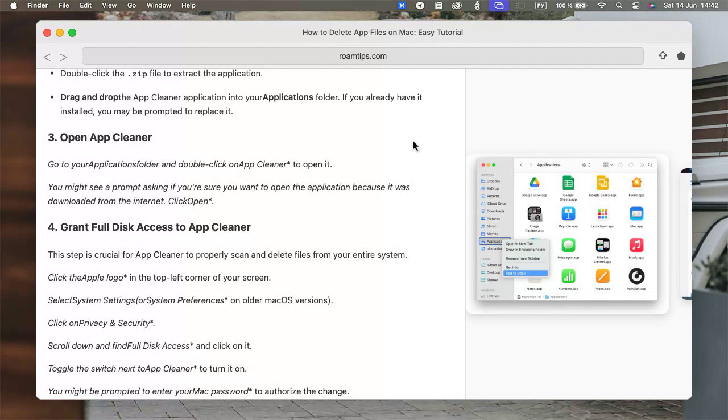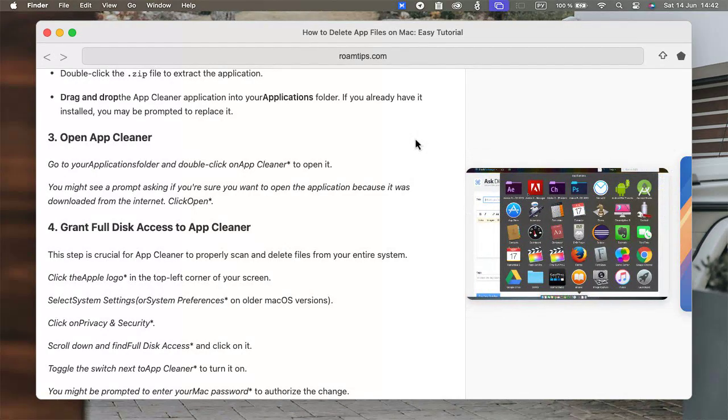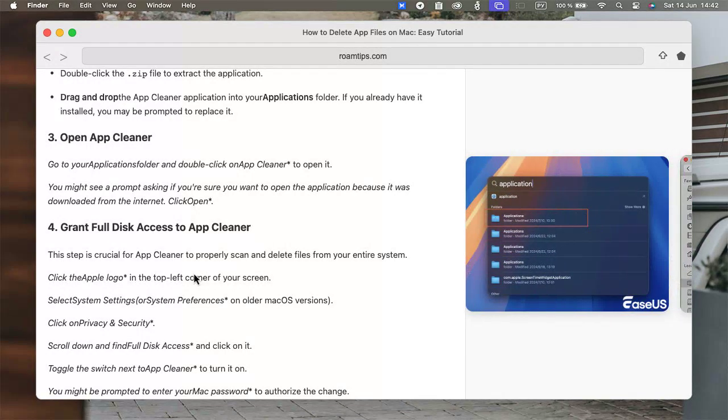To download the installer, go to the download section of the App Cleaner website and click on the latest version. Choose where you want to download the installer. I'm going to choose my desktop. Now that we have the application downloaded, we just need to install it. Navigate to where you downloaded the installer. In my case, it's my downloads folder.